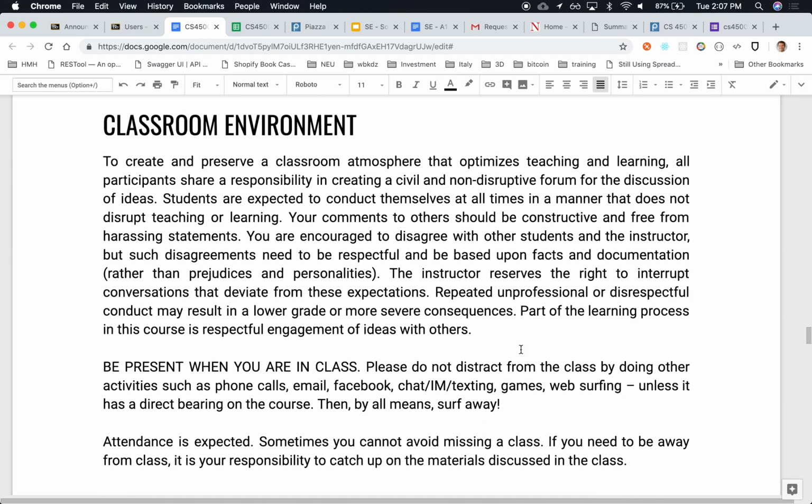Classroom environment. We're all adults, so we should all be respectful. Certainly, feel free to ask, and do not harass somebody else for asking stupid questions. There are no stupid questions. Please feel free to ask anytime.